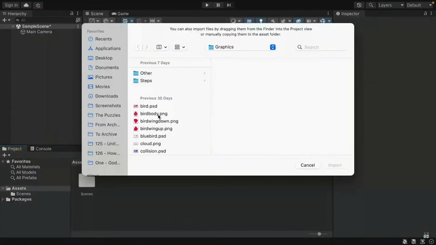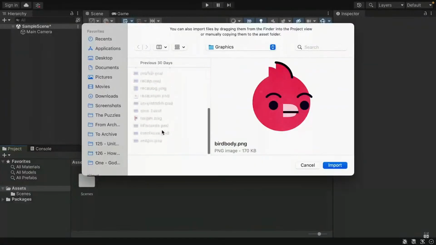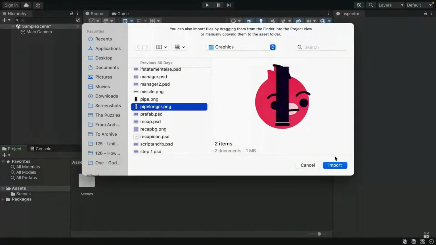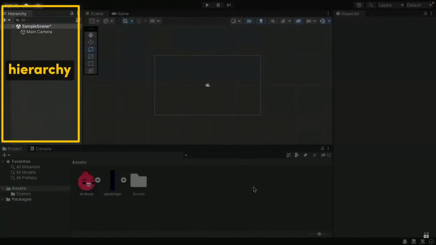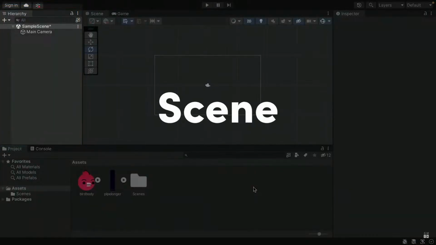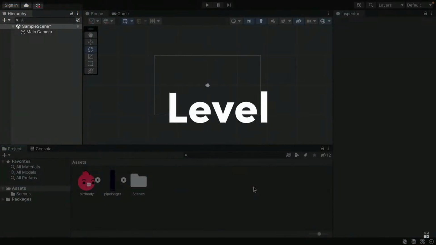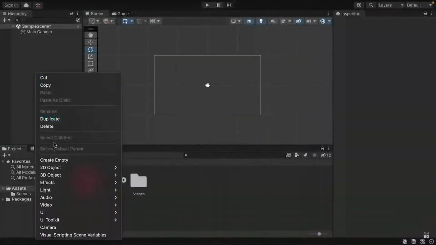I'd recommend you make your own, that's always more fun, but if you have zero artistic ability, then check the description for these assets. The next panel is the hierarchy. This contains all of the stuff that's in the current scene, which in most games will be a level. We're going to start by making the bird, so right-click and choose Create Empty.